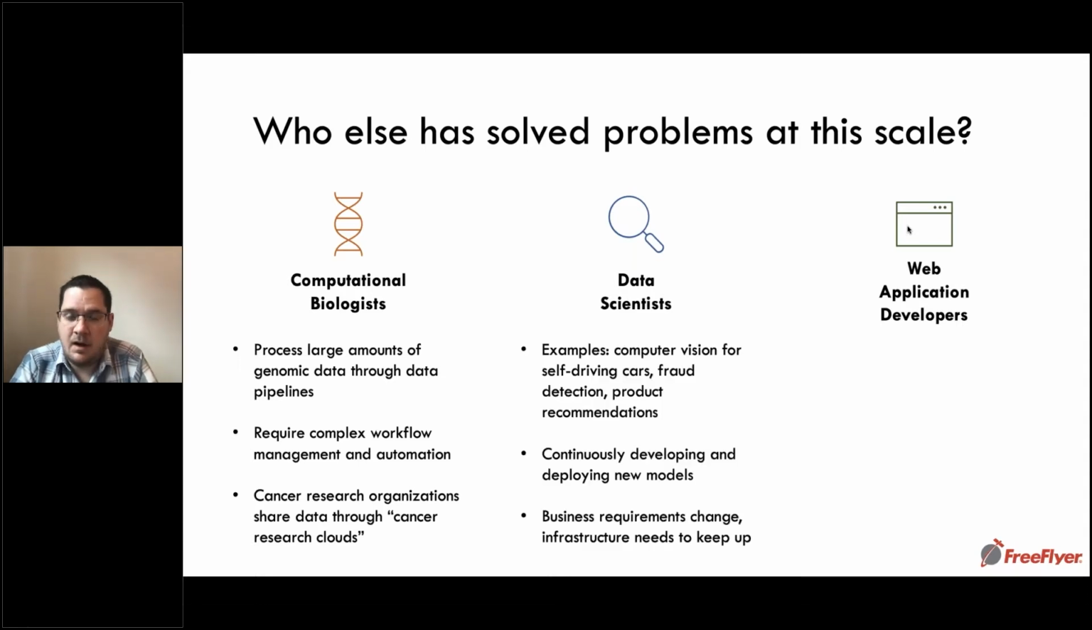Data scientists are another group of scientists who have been able to transition to the cloud. There's a variety of different types of data scientists, right? Whether you're working on computer vision models for self-driving cars, doing fraud detection for a payments company, or making product recommendations. The idea here is that a lot of these data scientists work with a very similar set of workflows where they need to build machine learning models by training on a set of data that's always growing and always changing. And so these data scientists need to continuously retrain and redeploy these models.